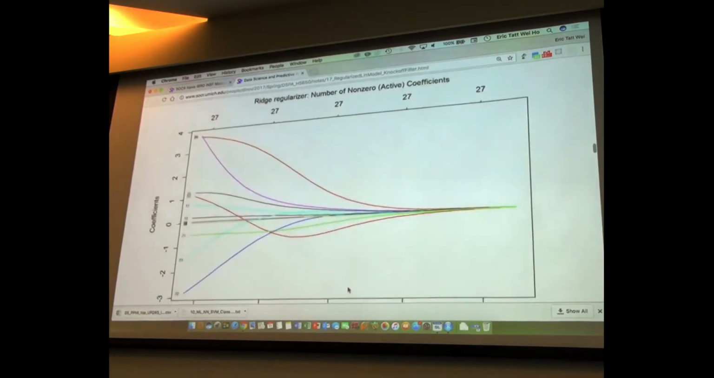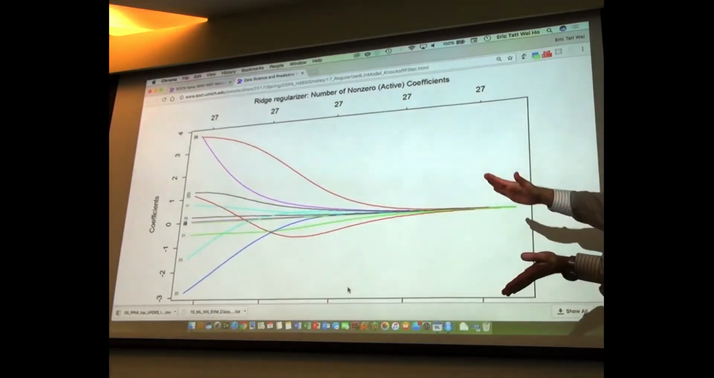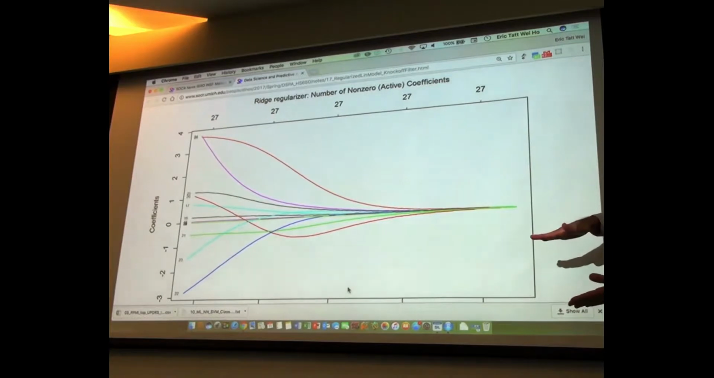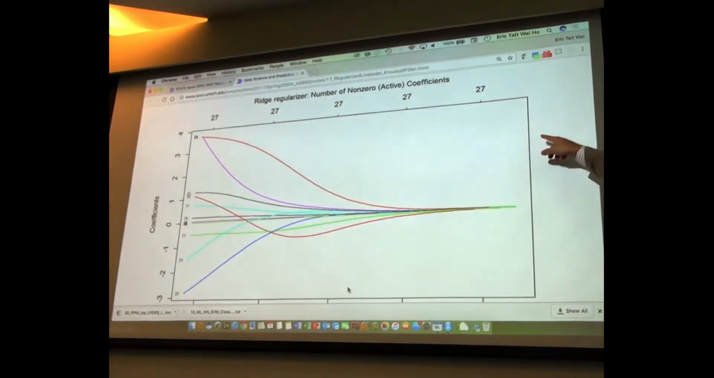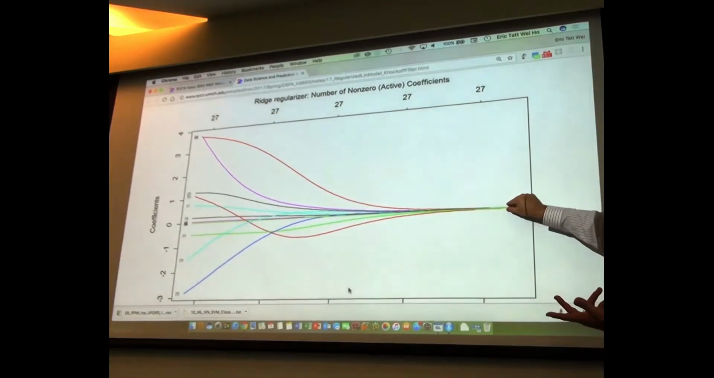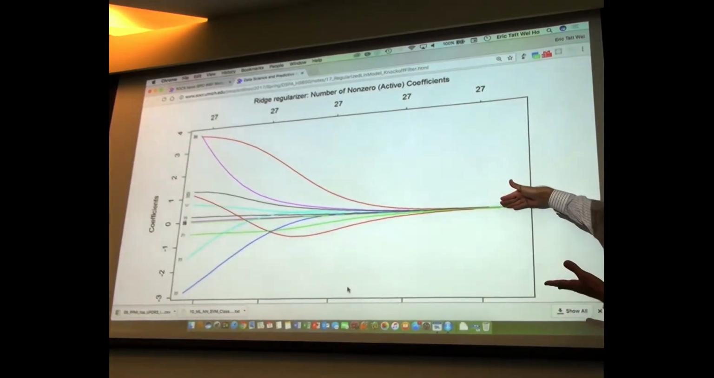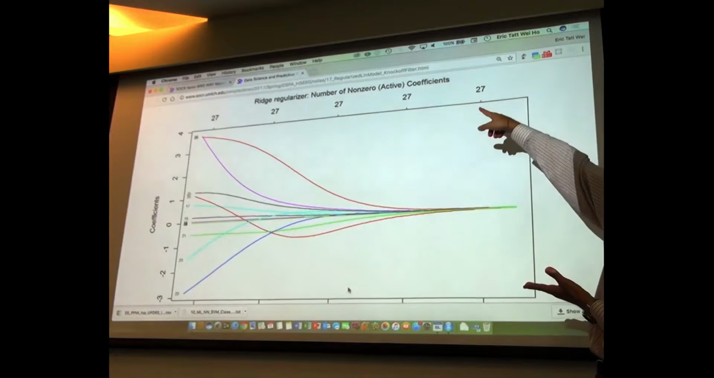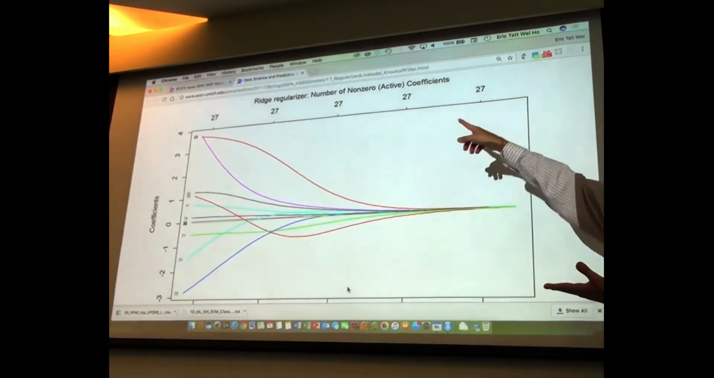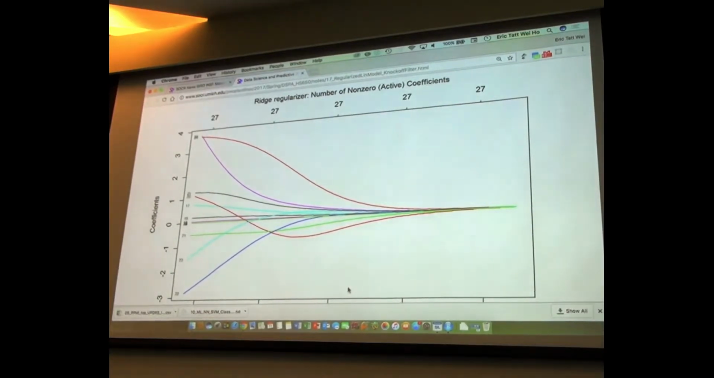If you do the same thing for the ridge, now notice how the penalty terms are slightly different, and that's interesting. You see, they all tend to 0, but they're never exactly equal to 0. You need to use all 27 of them. So this sparseness that she mentioned earlier, with the ridge regression, you still need to use all of them.